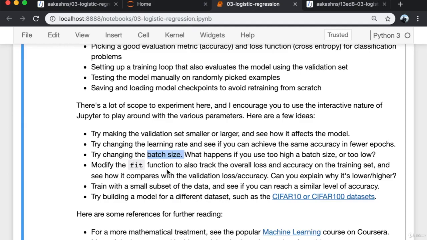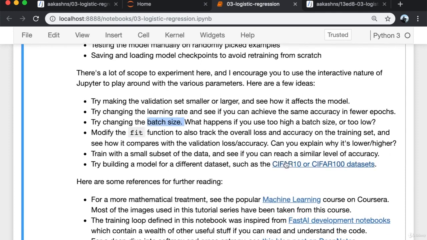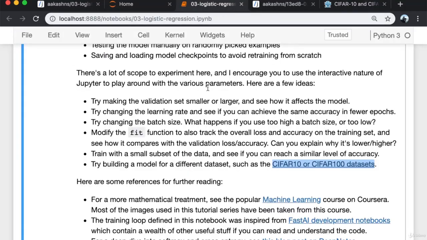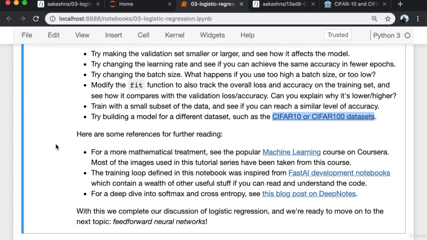Or try modifying the fit function to also track the overall loss and accuracy on the training set and see how it compares with the validation loss and accuracy. Can you explain why it's lower or higher? Try training with a small subset of data instead of the entire dataset and see if you can reach a similar level of accuracy. Then try building a model for a different dataset such as the CIFAR10 or CIFAR100 datasets. And then there are a bunch of other things that you can think of and try.